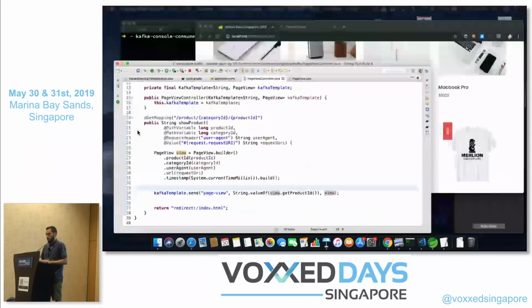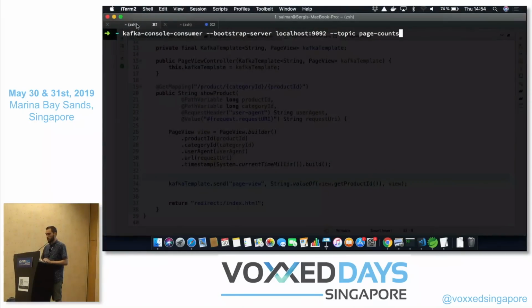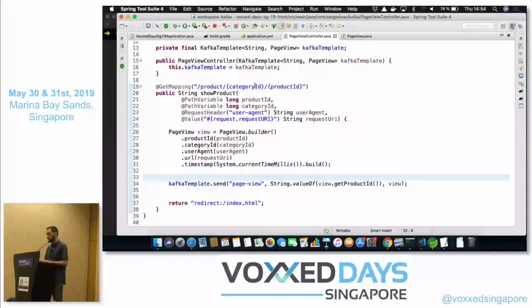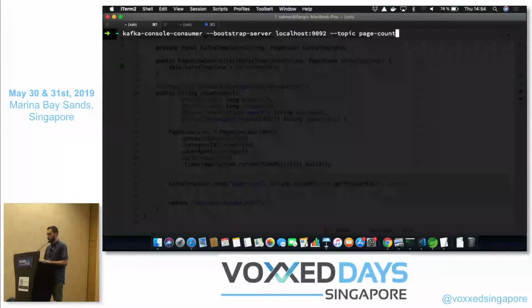All right, so let's quickly start this consumer. This is the Kafka console consumer, a really simple command line tool to get or consume messages from a specific topic. Our topic is called page view, so I'm going to start the consumer. Of course, the consumer will start consuming as long as we get messages into the broker.